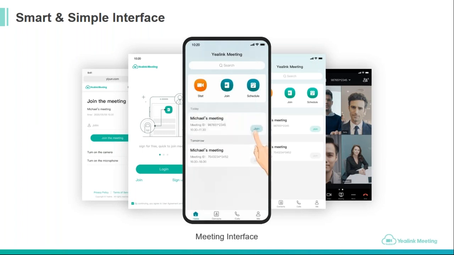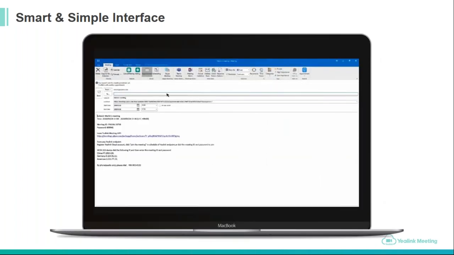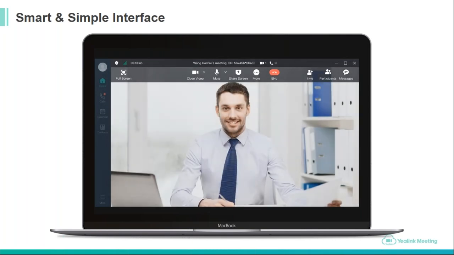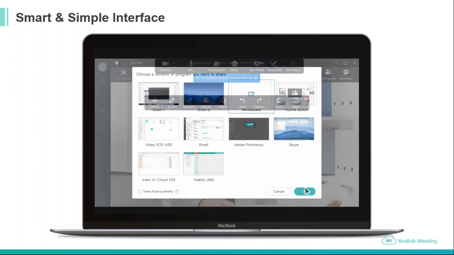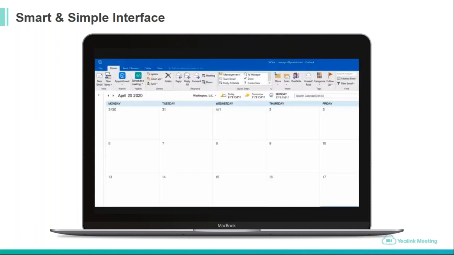And this is the meeting interface. Most of the control can be done here. The style of the desktop client is modern, simple, and smart. So through the desktop client, customers can do more things. To do wireless sharing, simply input the meeting ID and password. Or you can quickly schedule a meeting through Outlook. And during the meeting, ideas can be shared effectively through whiteboarding or annotation.